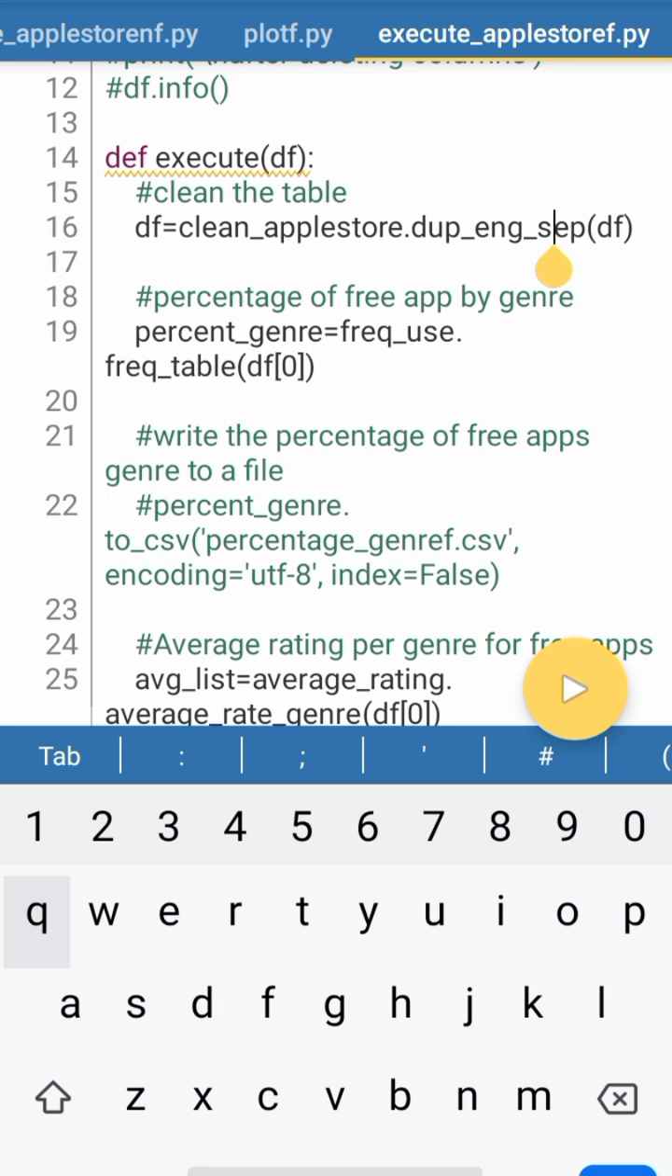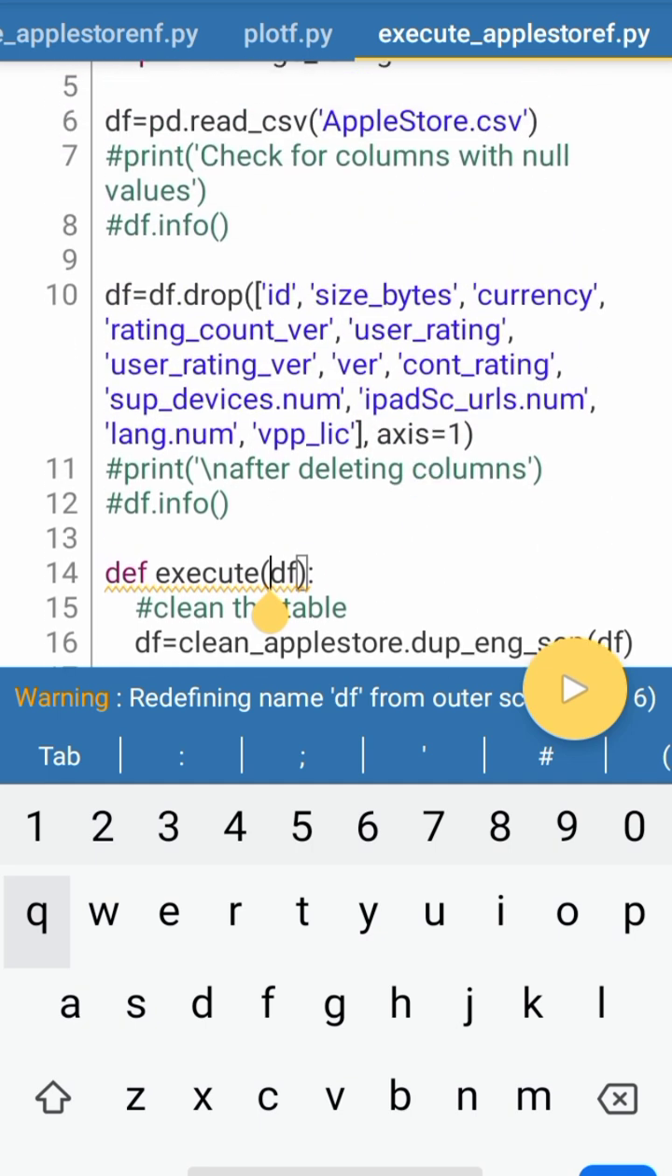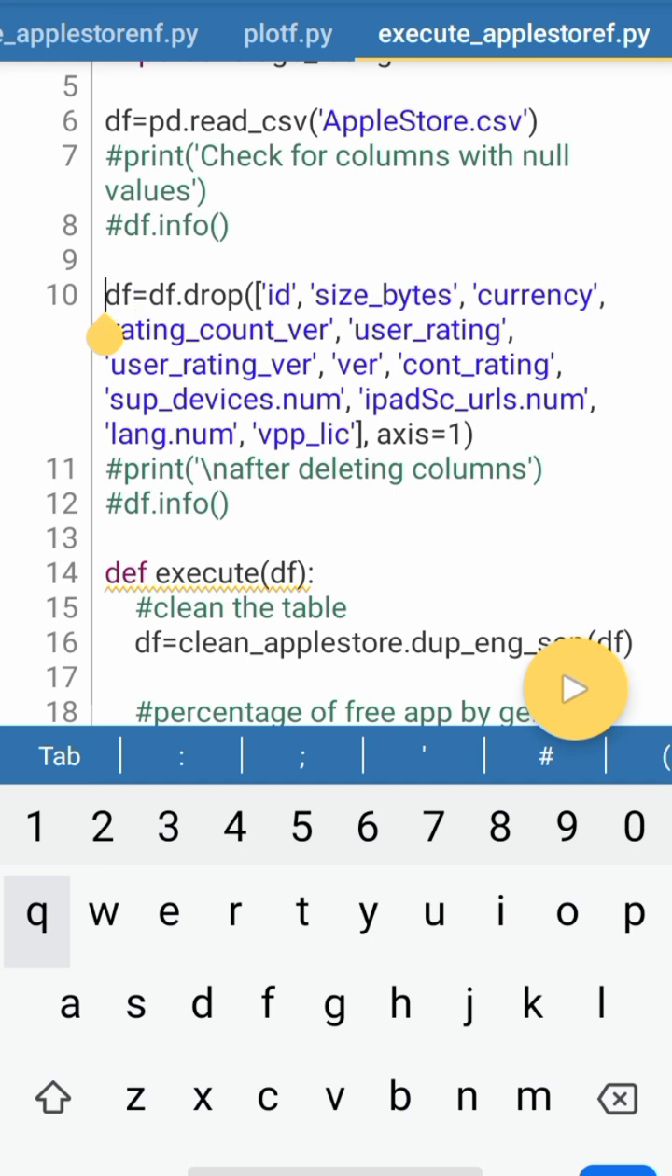Now, what this function is accepting is the data frame. Don't forget how data is passed into the function. This df is this df. And what is this df? This df is the result of this df.drop. This df.drop, what did it do? It dropped the unnecessary columns. And this df, in this df.drop, is this df here, the original data set. This df is the original data set, Apple Store.